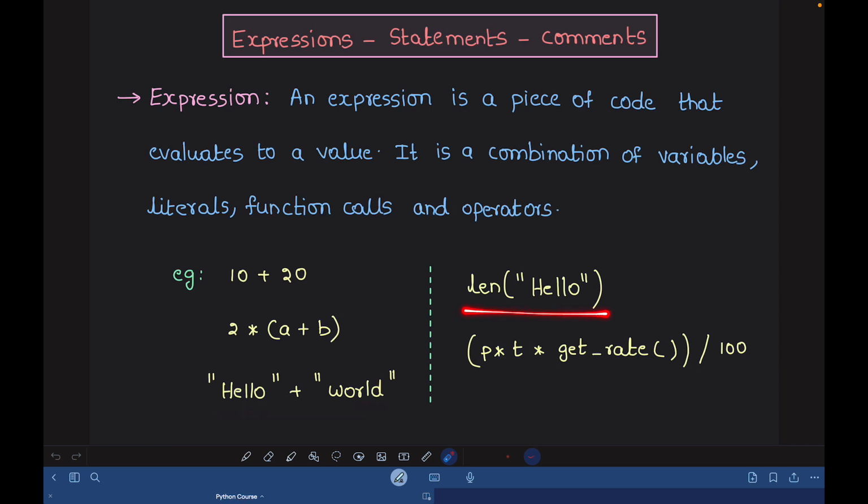Here in this example we have an expression length of string hello. Now here length is an inbuilt function provided by Python to find the length of any sequence. So here we have a string of length 5, right? So this length function will return value 5. So we can say this expression will evaluate to a value 5.